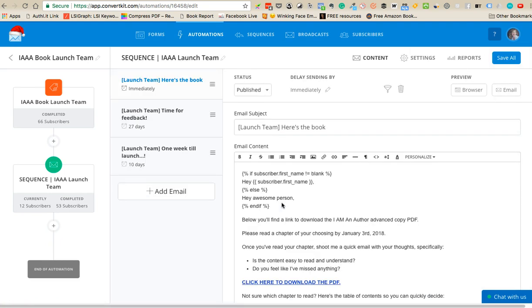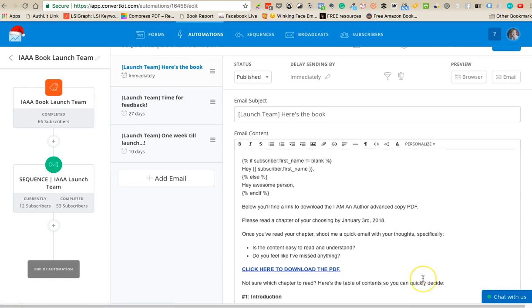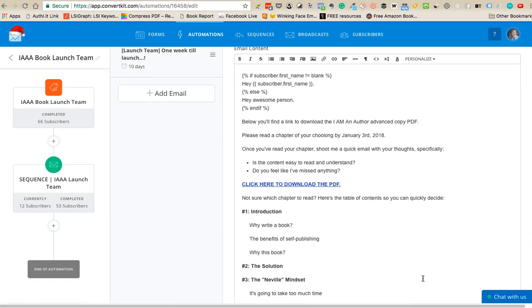Now, I've chosen to set up a sequence rather than going with broadcasts because this just makes things a little bit easier for me. I don't have to remember what I'm meant to be doing and when. I did have 2 broadcasts initially when I sent this out to my original list. They clicked, yes, I want to be involved, and once they were tagged with this, the first email they got was this one, which is here's the book, with what to download.